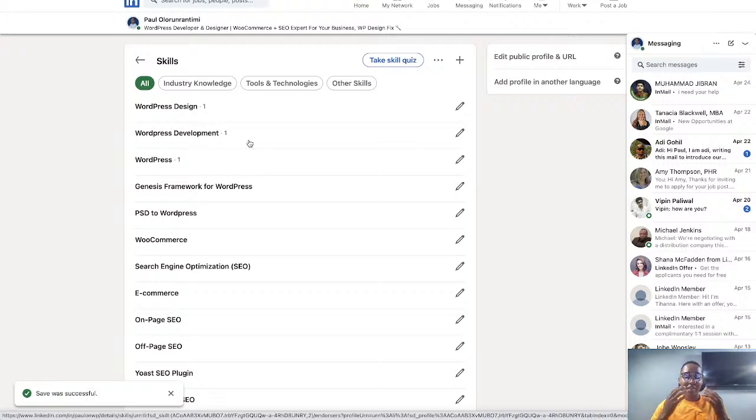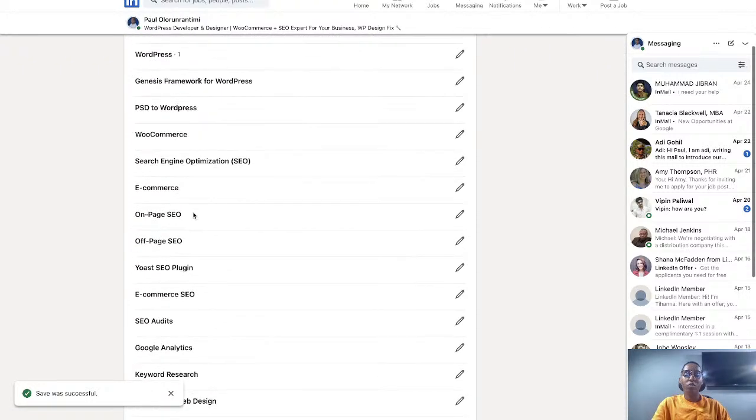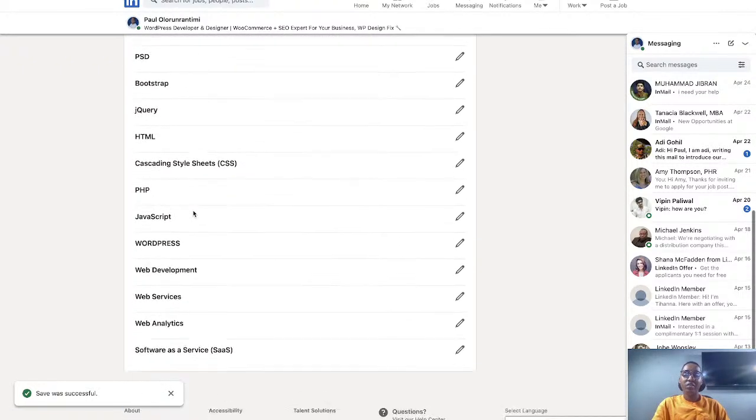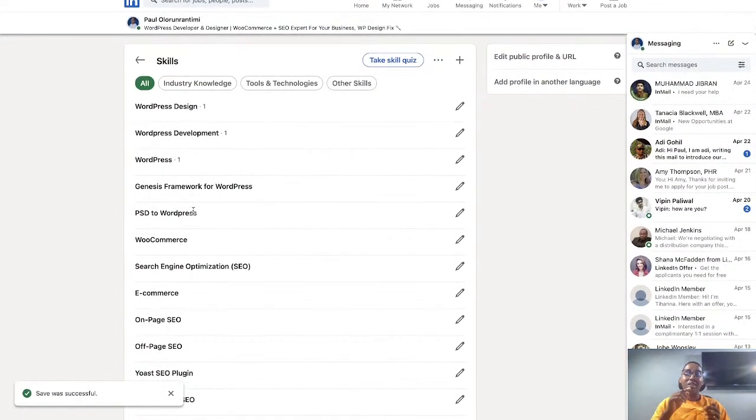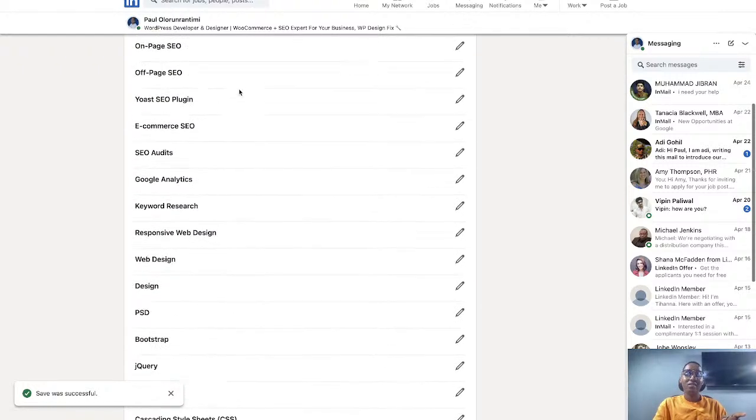Take for example, I'm a WordPress developer and a designer. I include all the varieties of things I do within WordPress, like WordPress design, WordPress development, WordPress itself, Genesis framework, even the programming languages I use: HTML, CSS, PHP, and JavaScript. All these things are the tags, we call it SEO tags, that recruiters use to locate and hire us. That is the tag section we have here.